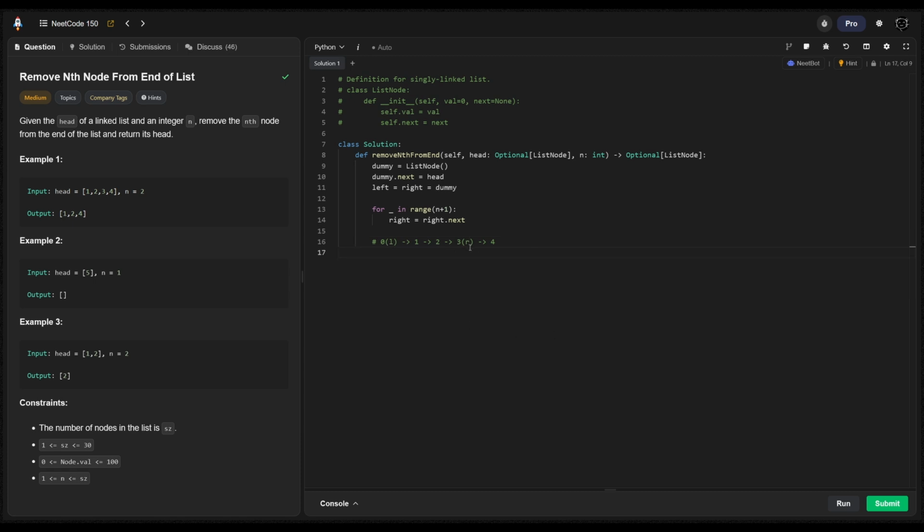Our next job is to keep moving until R reaches none, right? So let's just write a while loop. While right is not none, I'm just gonna increment left and right by 1. So move them one at a time, one at a time, one at a time. And in total, this is gonna move twice. So our right pointer is gonna be here. L is also gonna move twice. So our left pointer is 1, 2, over here. And you know, this is the node that we wanna remove. 1 node after L, this 3 here. So for the removal, we just do left.next equals left.next.next.